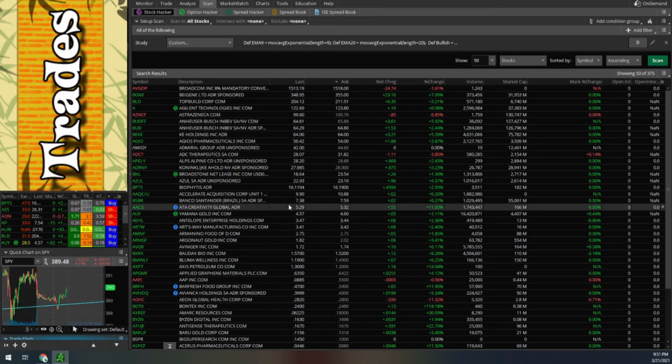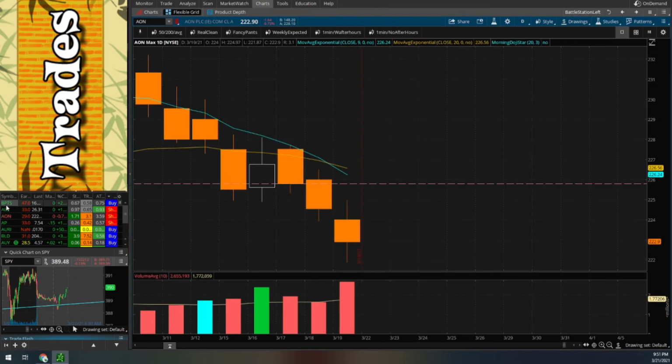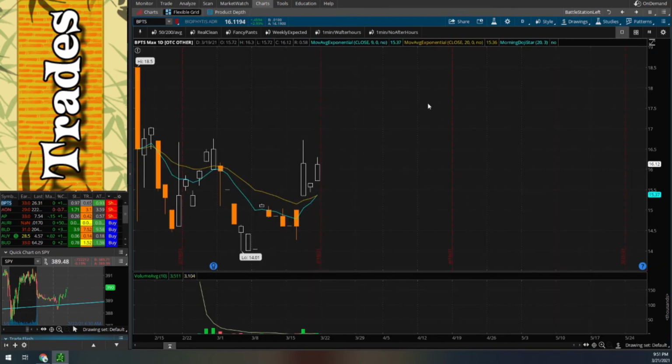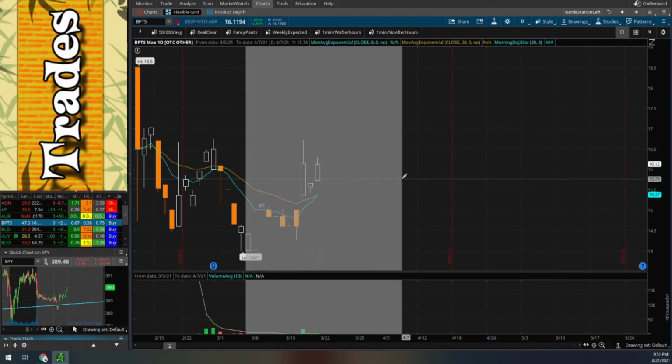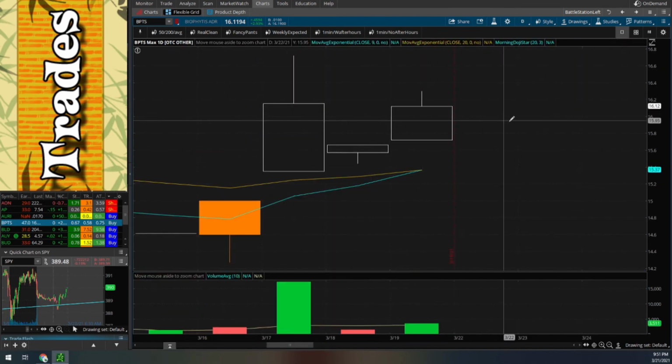And here it is with a buy signal as well. Come on over here to the charts. Let's load those guys up. So it looks like we are arriving at the cross.